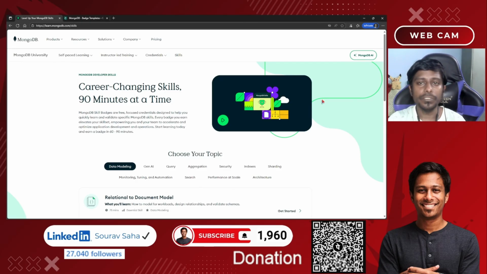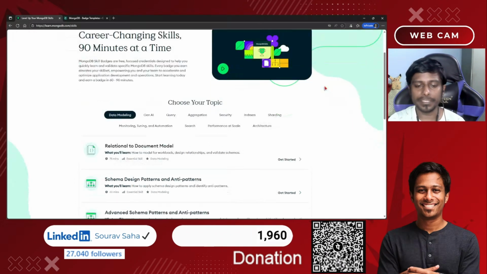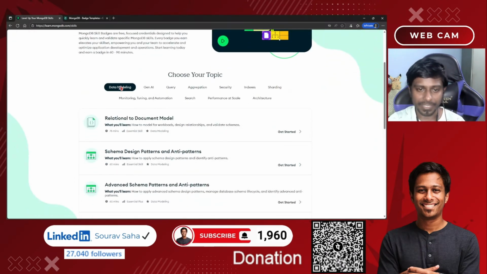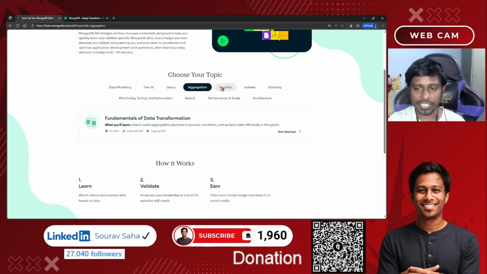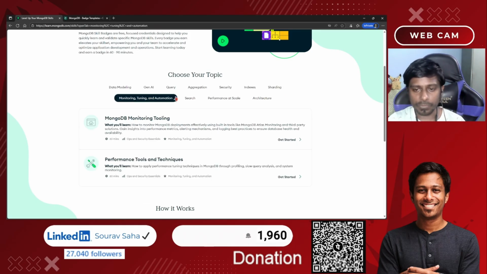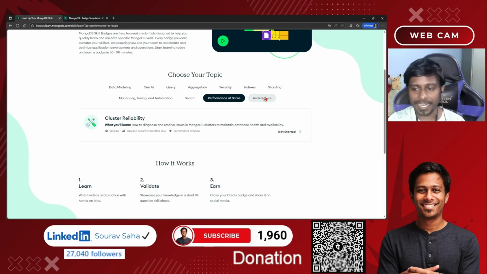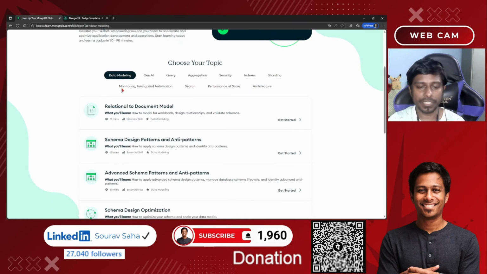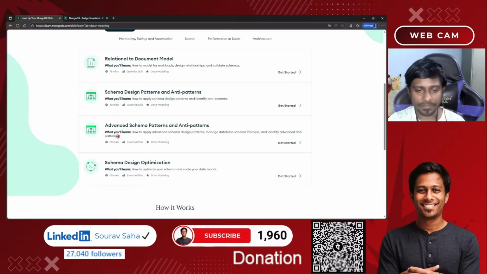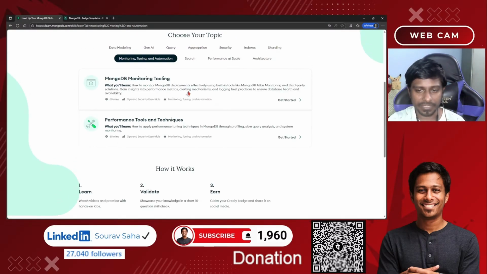All you need to do is drive your browser to learn.mongodb.com/skills, where you will reach this website and see there are different categories here: data modeling, Gen AI, query, aggregation, security, indexes, sharding, monitoring, tuning and automation, search, performance at scale, and architecture. Whatever courses you require, see, the times are very short. You can easily complete any of these, and all of these are free.